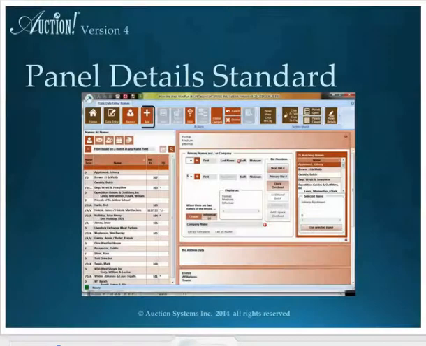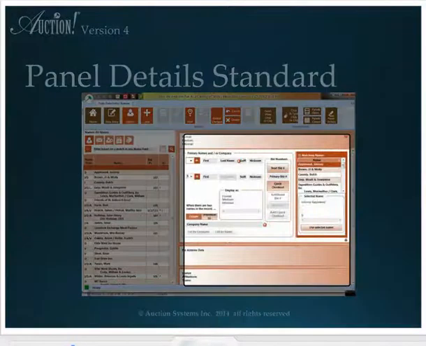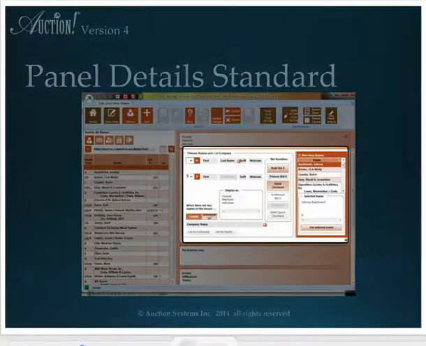To add a new name, click the plus sign and choose Name. A new blank data entry form will open up on the right, and the first panel will also be open. This first panel is where you enter first and last names and company names.